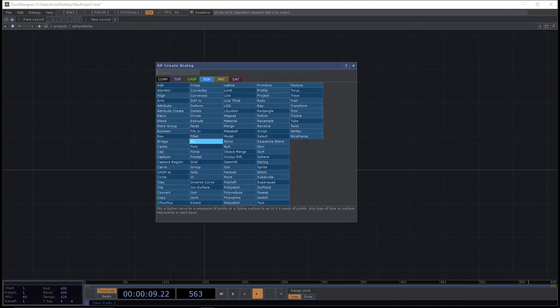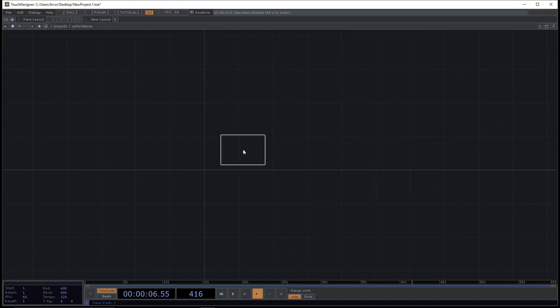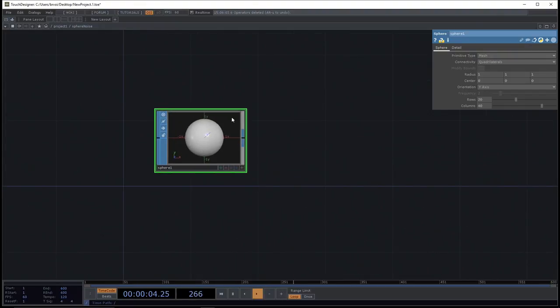And the first operator that we'll put down is a sphere SOP. So find the sphere SOP. It's the fourth column, the middle here. And let's place that down. And these viewers here are also interactive viewers. When you hit the viewer active flag, you can now interact with this viewer.